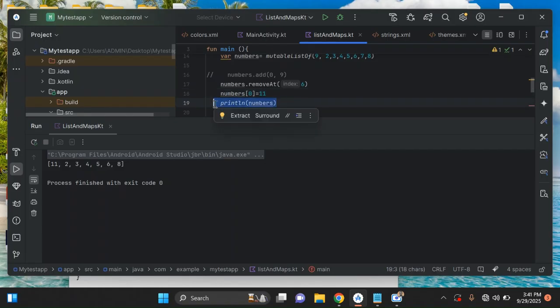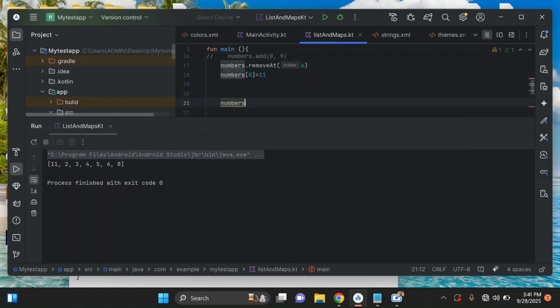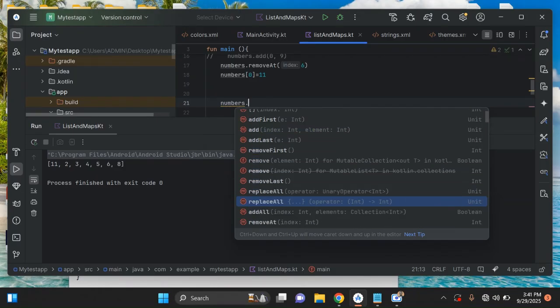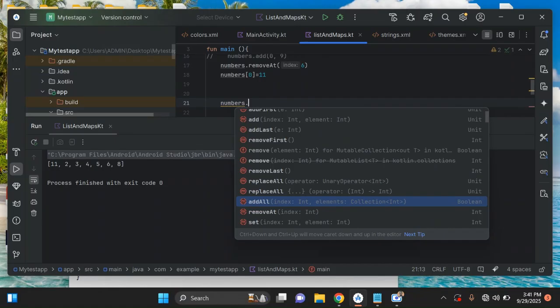mutable lists. So let's look at a couple of other methods that are common to both. Okay, so we have replace.